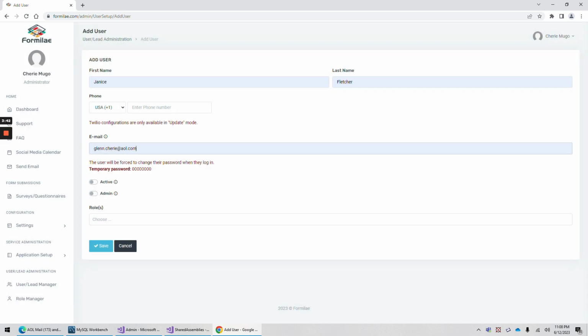When they first log in, they will have that temporary password, and they won't be able to do anything else until they change it. So you'll be able to tell them their login credentials, and then they'll have to change it once they log in. Okay, so you're going to make them active and you're going to make them an admin.